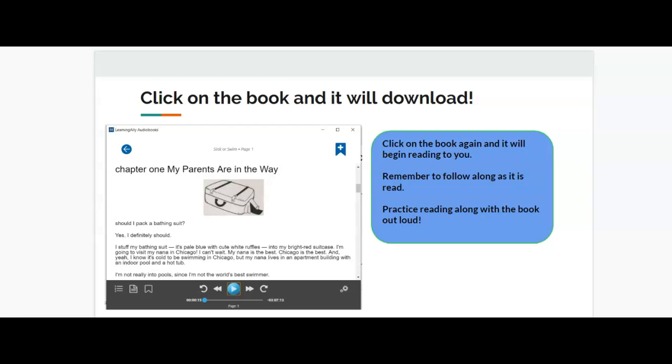Now, when you click on that book, it's going to download it to your app on your computer, which is a great feature. It means that you're only going to have to download it once and you won't have to download it again. After you click on download, it should take less than a minute. And once it's downloaded, you'll click on the book again. And the book is actually going to pop up and appear right on your app. Right away, it's going to begin reading to you.